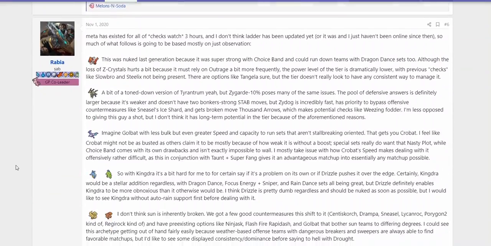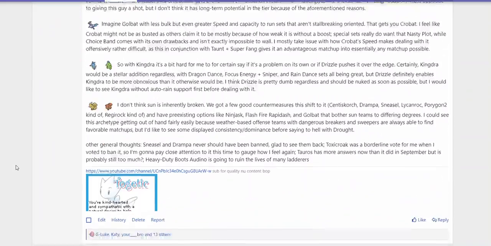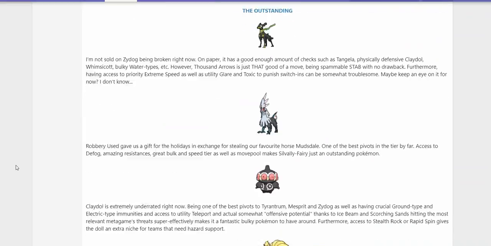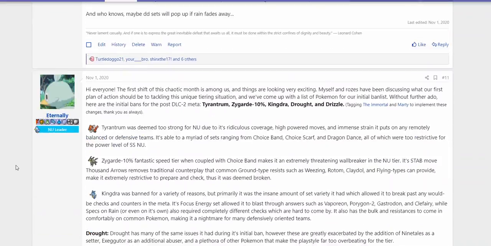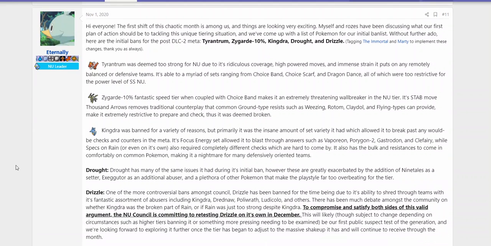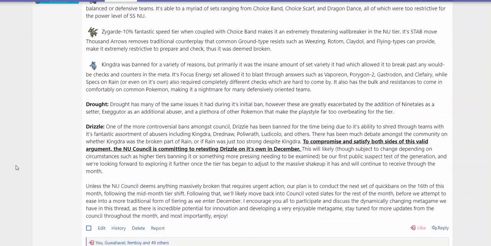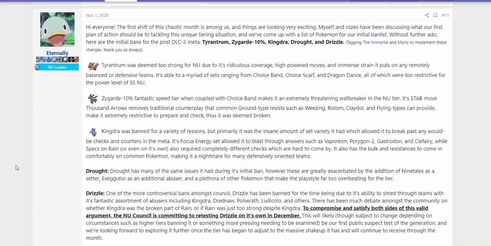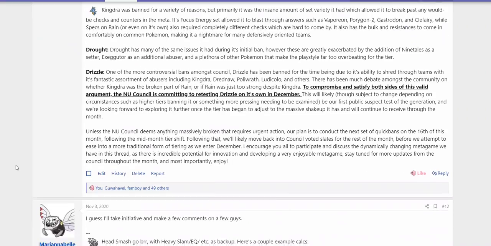Okay, same with my guy Rabia, who's a current moderator and council member in NU as well. Some really great posts by Annabelle as well. All really informed posters. However, let's say you want to get more up to date. You notice on November 1st, NU actually banned some Pokemon. That's right, Kingdra, Zygarde 10%, and Tyrantrum were all banned from the ever used tier. And here are explanations for why. It's a really informative and thorough post by the tier leader eternally. Really good friend of mine as well.